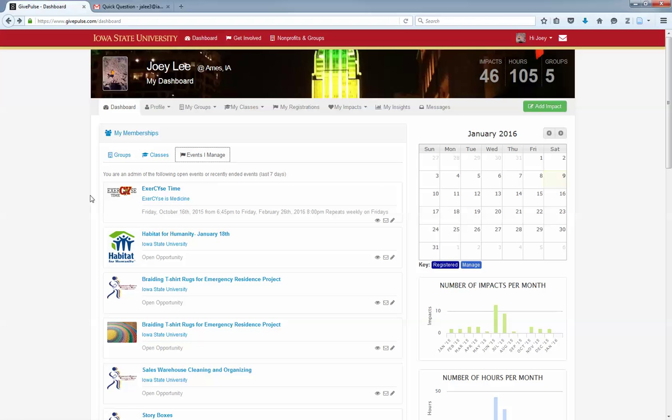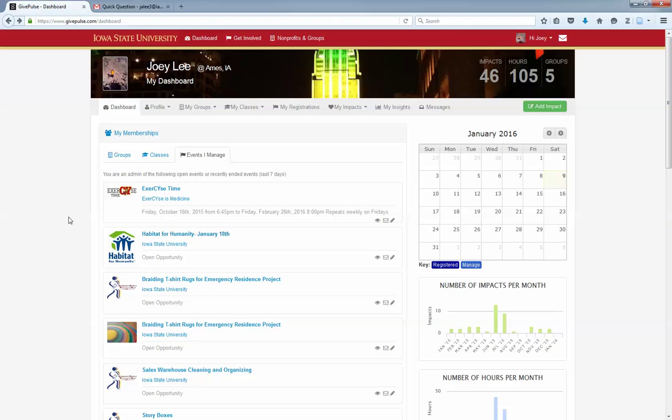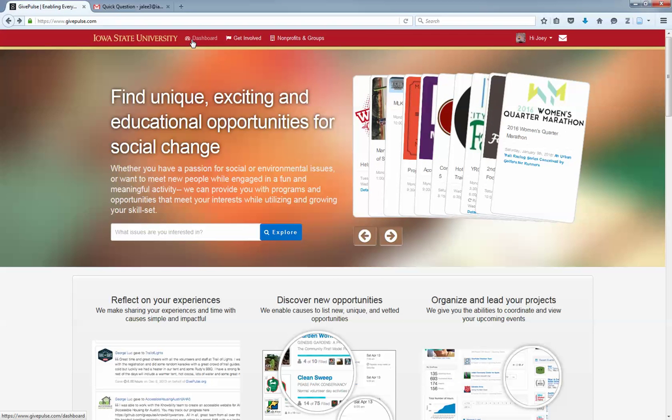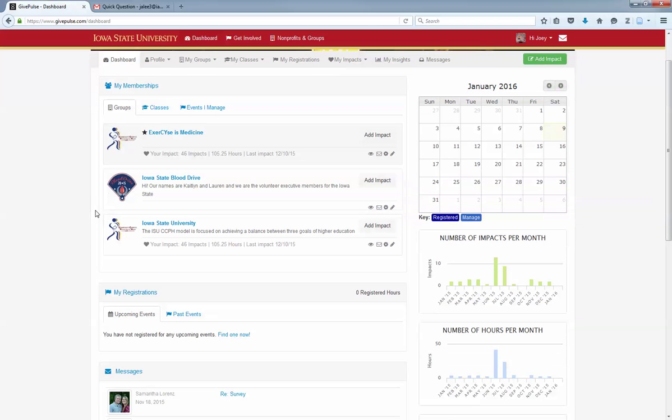And then events to manage. So this is if you are the person creating the events. And I do this a lot. You may not have many of these, but maybe you do. And this is where you can manage events. I accidentally hit back. Let me click dashboard again. So I am back at my dashboard. So that covers the My Membership portion here.